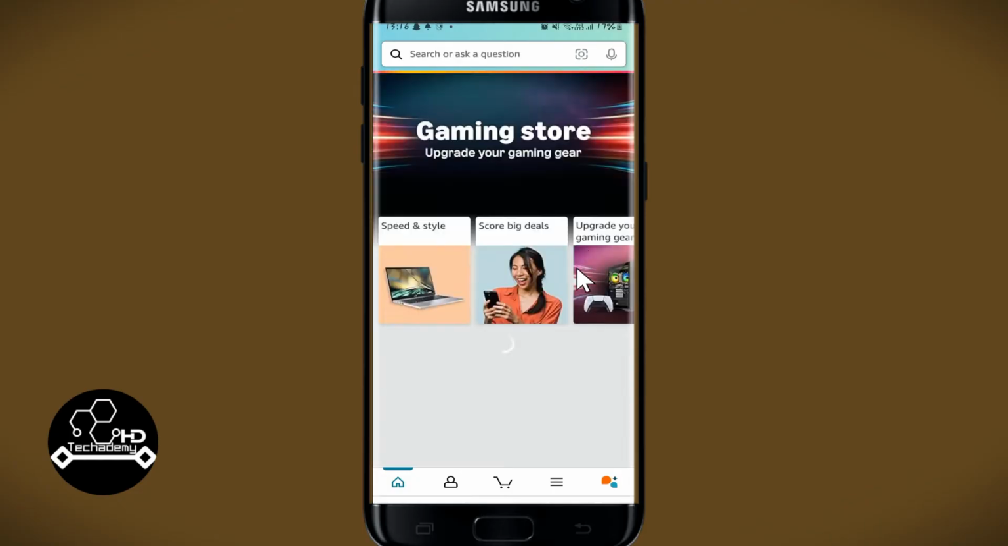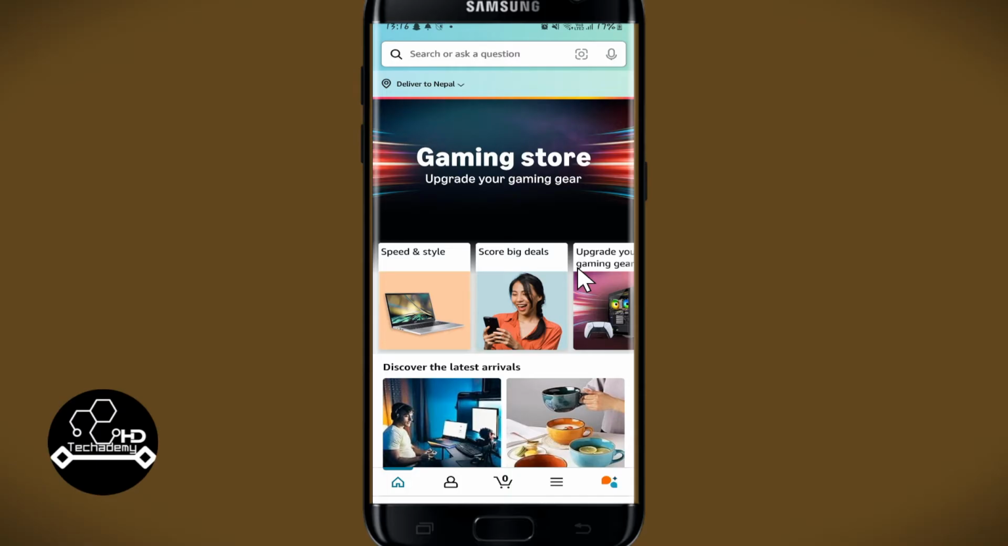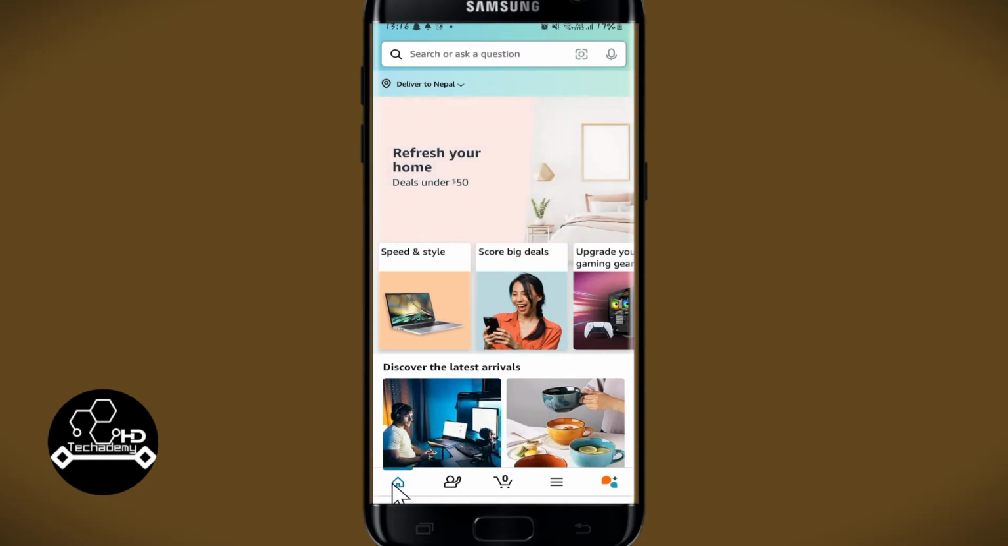First of all, open up the Amazon shopping application on your smartphone. And once you open it up, if you haven't logged into your account already, proceed forward with your email address or your phone number and your password. After logging in, you will end up within the home page.